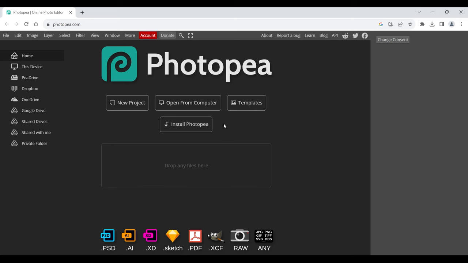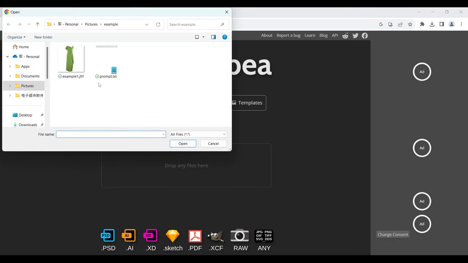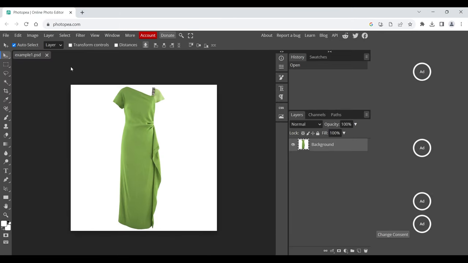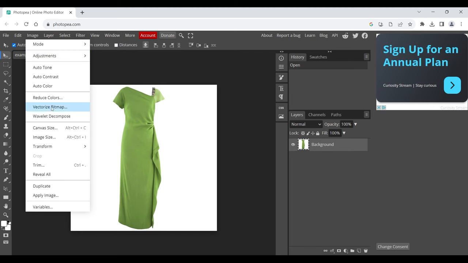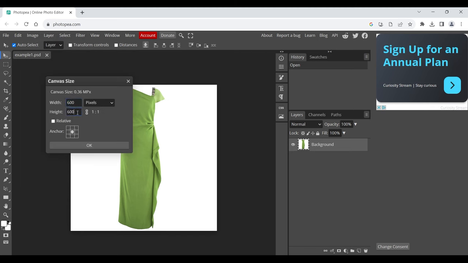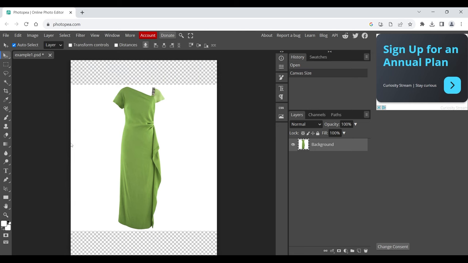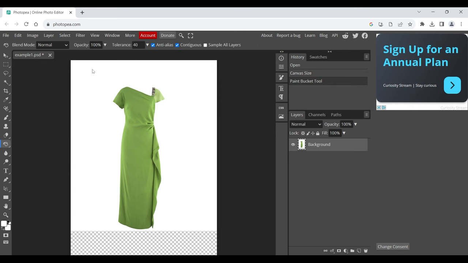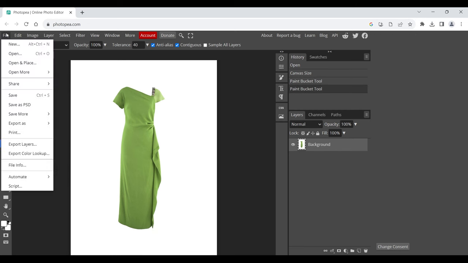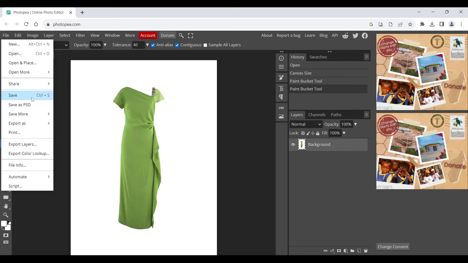In Photopea Online Editor, open the clothes picture and start editing. Then click on the Image menu, select Canvas Size, and change the picture to the size you want. Use the Paint Bucket tool to fill the picture. Export and save the image.